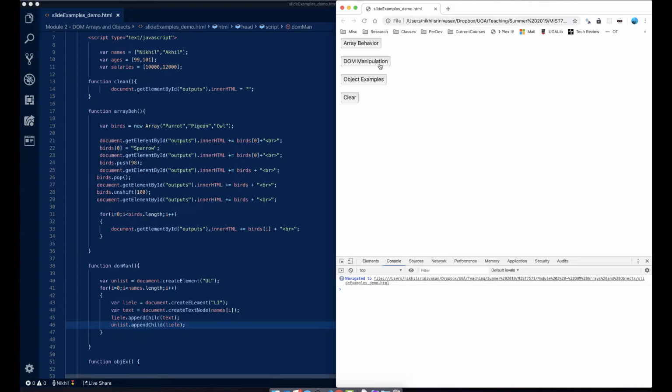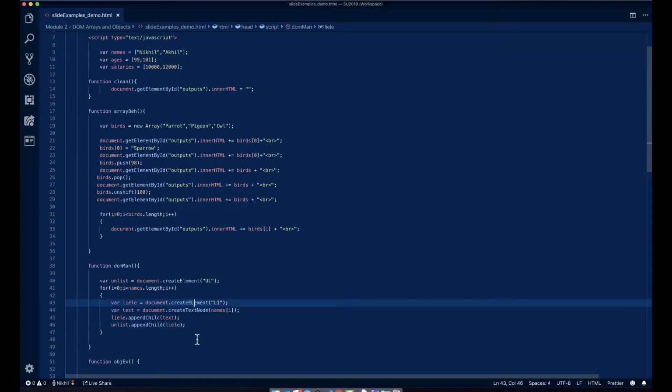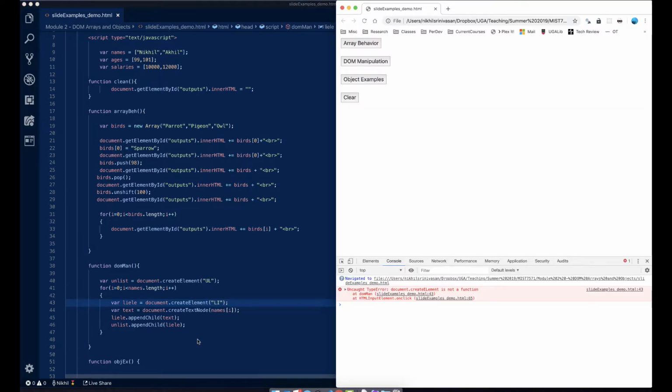So refreshing this, clicking on DOM manipulation. Oh, I have an error over here. Now, it's important to actually read what the error says. Uncaught type error, document create element is not a function. Now, that tells me there's something wrong with the way I probably spelled element, and you'll see that the L is capitalized. So JavaScript is obviously case sensitive. That should be a lowercase l. And refresh this once again.